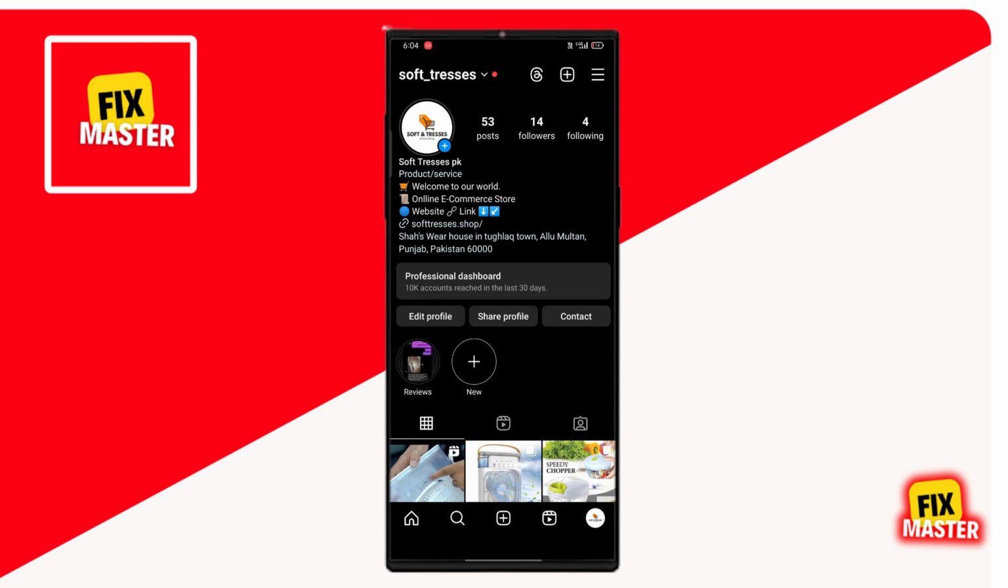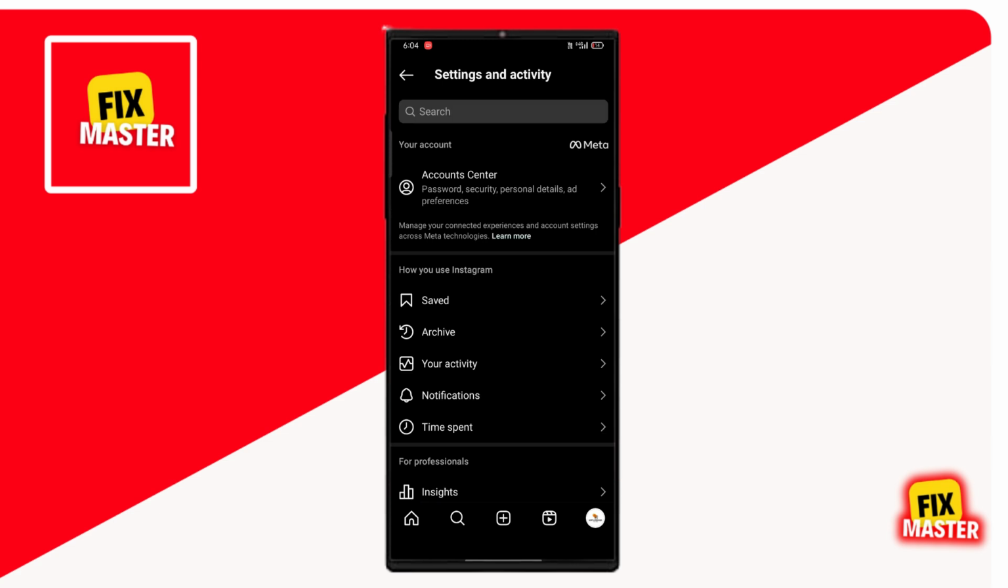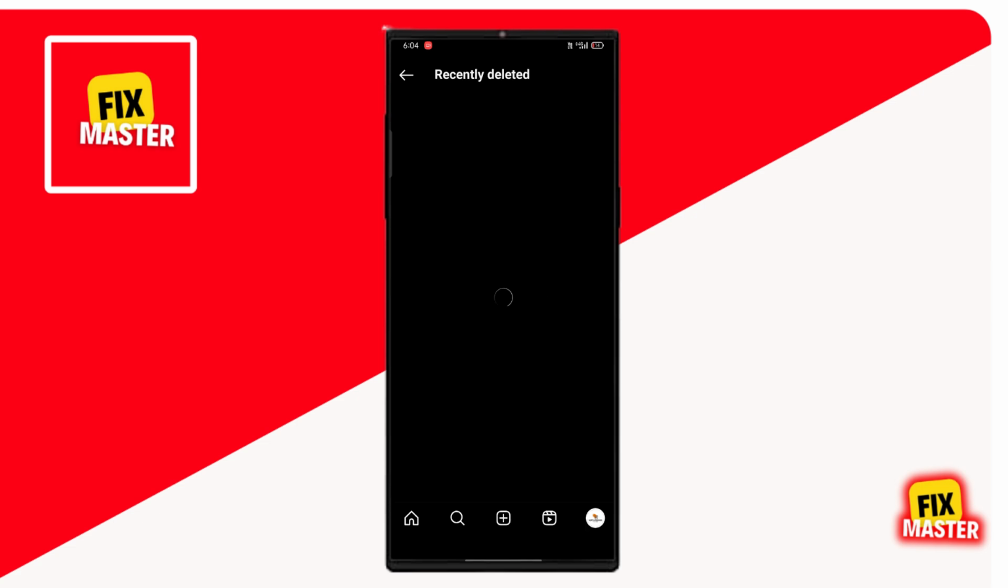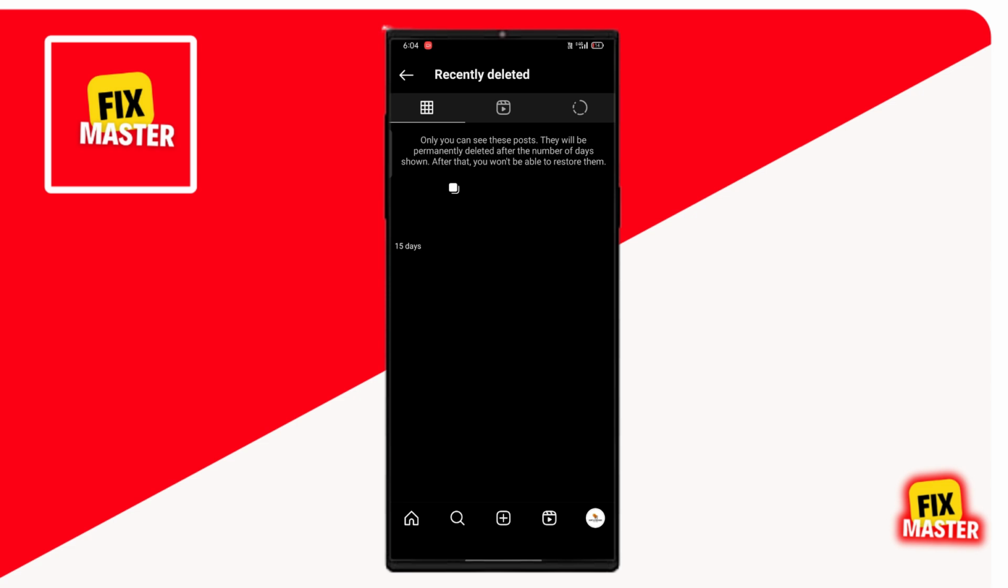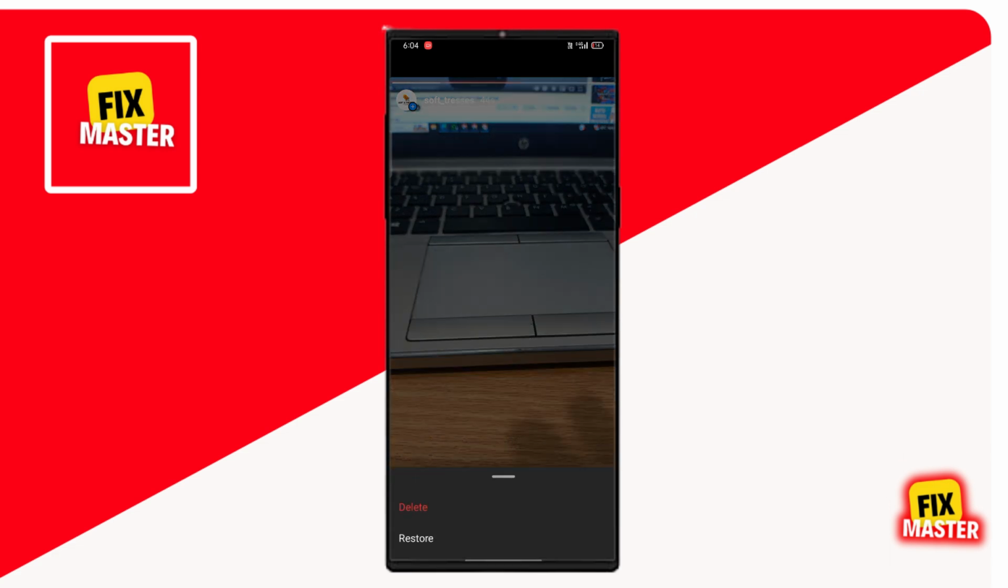Once it's deleted, click on the 3 lines, then click on your activity. Click on Recently Deleted. Go to the Story tab, and find the deleted story. Open the story. Click on the 3 dots, then click on Restore.